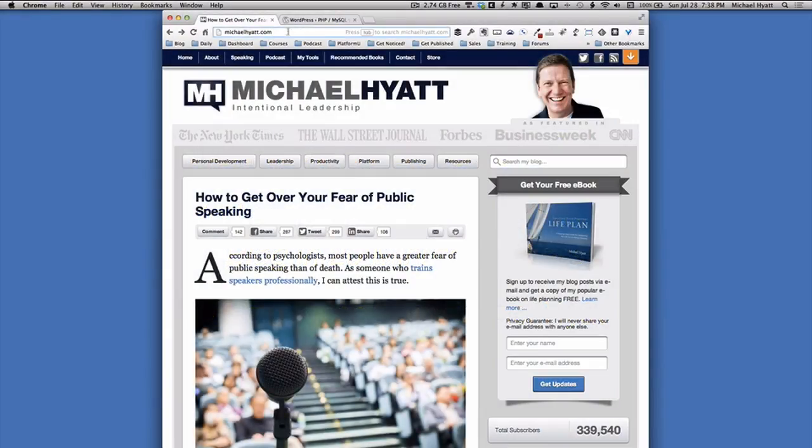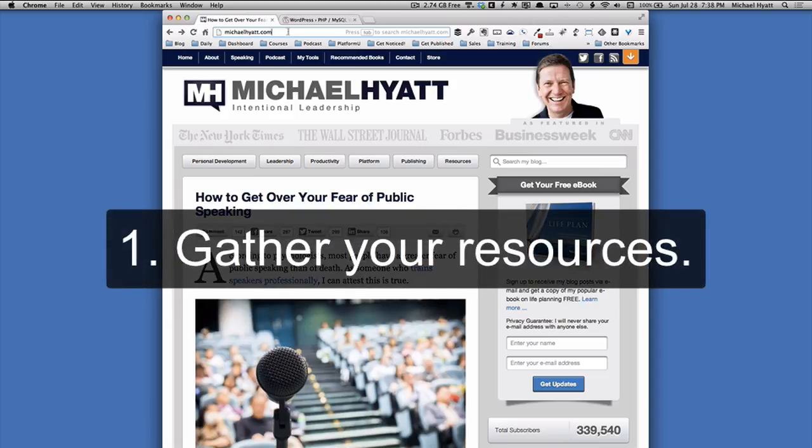So let's get started. I've organized this short tutorial around 7 steps. Step number 1, gather your resources. Here's what you're going to need to set up your self-hosted WordPress blog. You'll need a domain name, that is a name for your blog, and this is what people type in the address bar of their internet browser to get to your blog. Mine, for example, is michaelhyatt.com. Yours might be your name or the name of your company. It doesn't have to be registered. In fact, it's better if it's not.